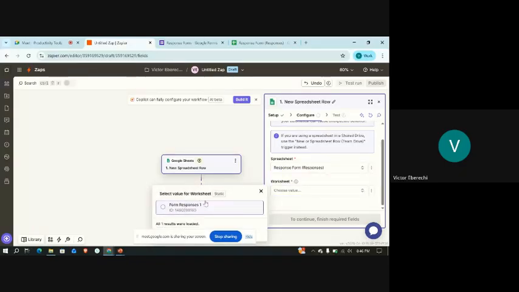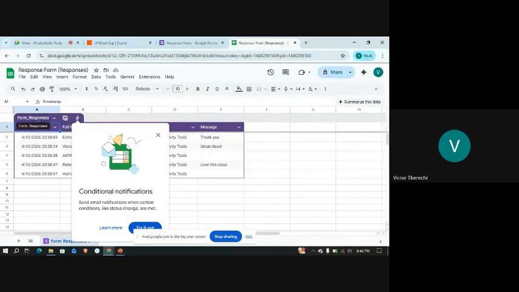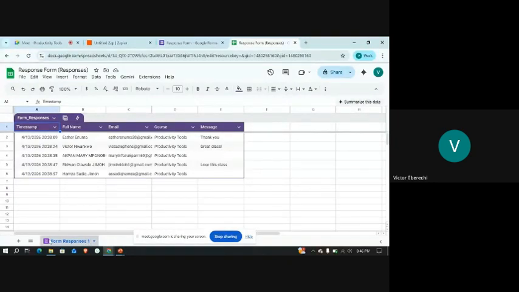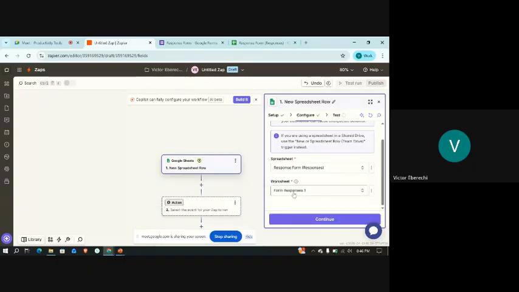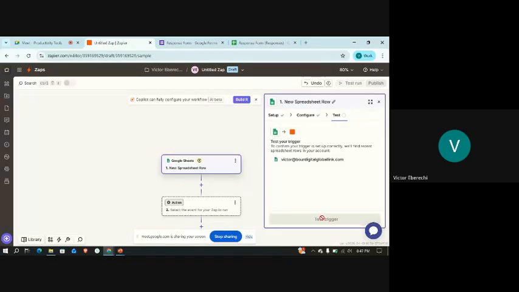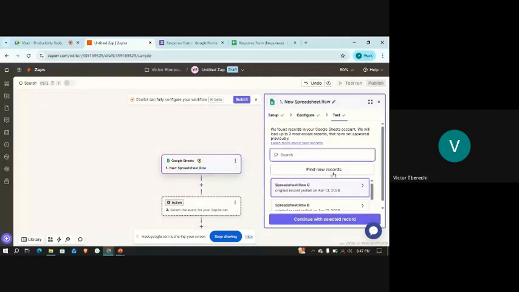Then I'm going to select my worksheet. My worksheet is here, form responses. If I cancel this, this is where you have your worksheet. The name of my worksheet is form responses 1, and Zapier automatically detects that. I'm going to select that, and then I'll click on continue. So we're done with that. Let's just run a simple test. Test the trigger to tell us if what we have is correct or not.